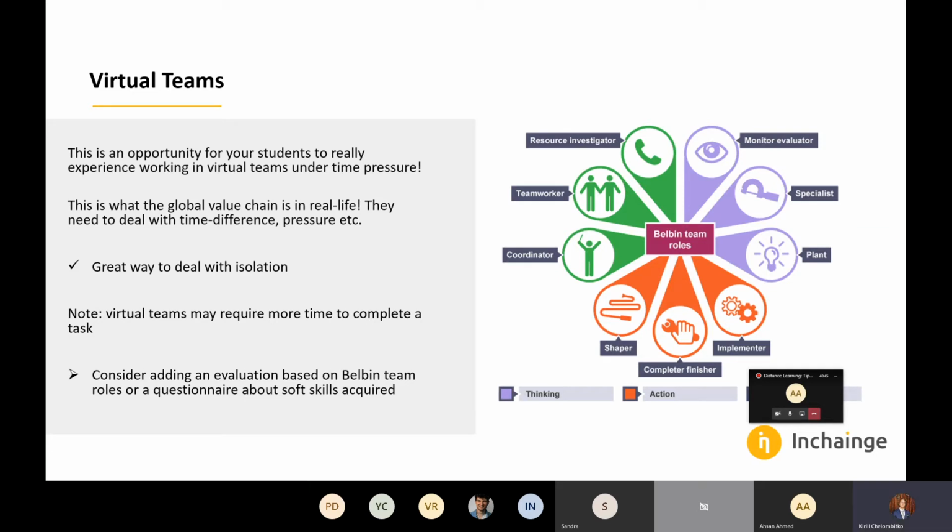One thing to note though is if you do have your students working in virtual teams, they would usually require more time to complete a task or an assignment, just because of all the organizational hustle and coordinating with each other that comes with a virtual team.